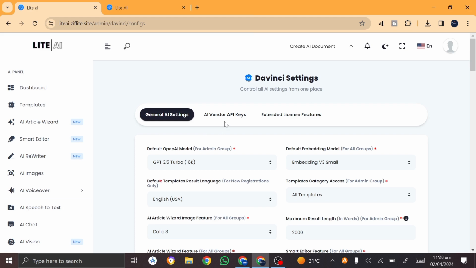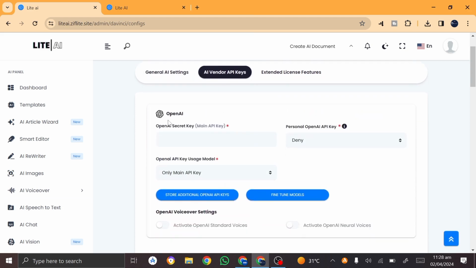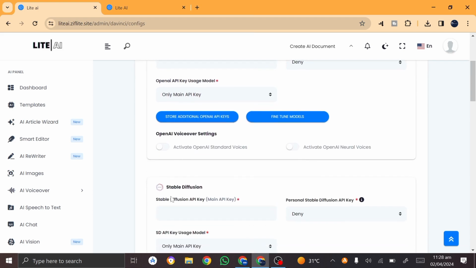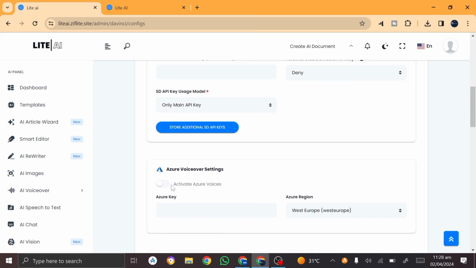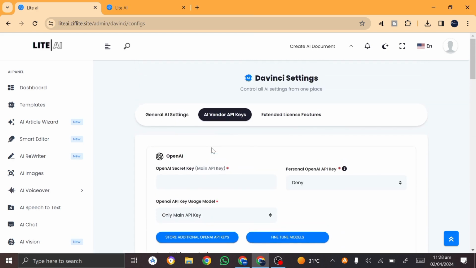Just navigate to AI vendor API. We're going to be using an OpenAI API key, which is also known as ChatGPT. We're also going to use Stable Diffusion, which is for image generation. Then we're going to use Azure for voiceover, if you want to; it's not compulsory. And if you want to use ElevenLabs voiceover settings, we'll do that too. So first things first, we're going to start with OpenAI.